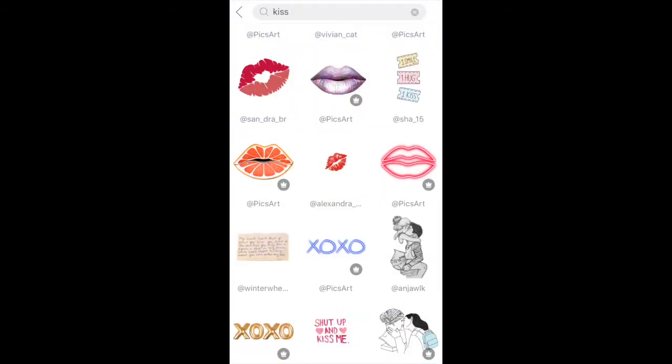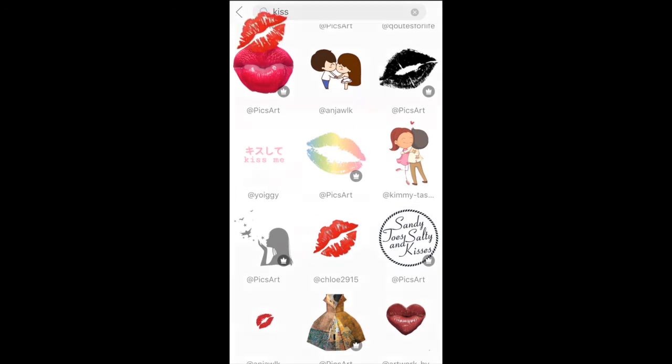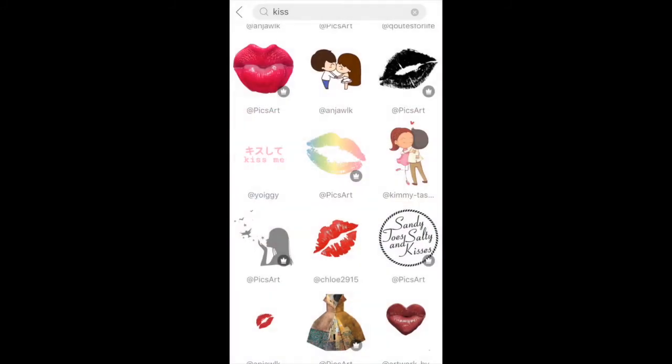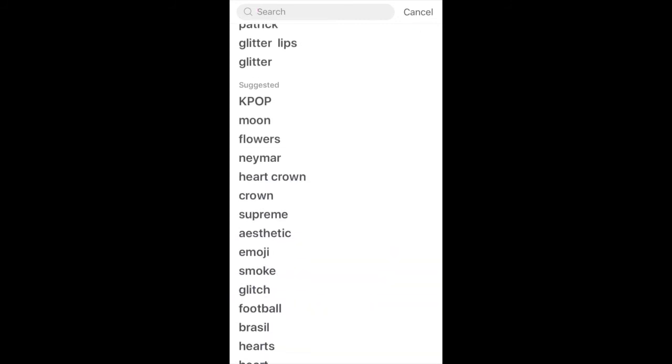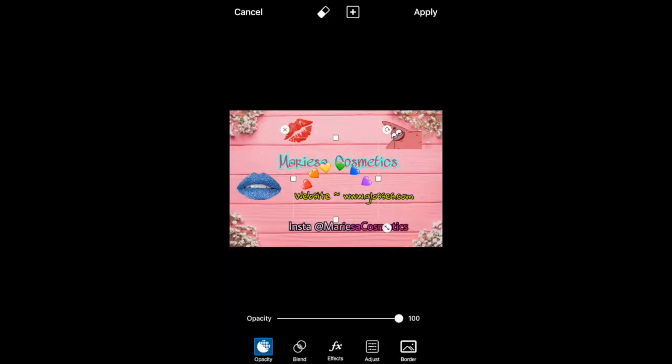So you can't click on the ones with the crowns because those are VIPs and you have to pay for those. So make sure you choose one that doesn't have a crown on it. And then I just placed that where I liked it. And so I just did those for an example. I didn't actually choose those on my business cards. I'm gonna show my business cards at the end. But right now I'm just showing you all the different things that you can do.